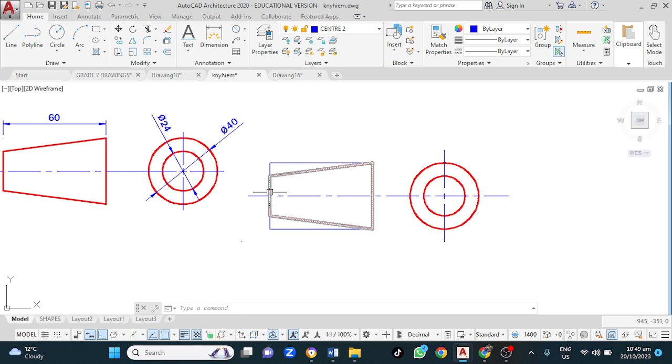Yep. So again, when the circles are closer to the larger end of the tapered object, the tapered polygon or quadrilateral, it is first angle projection. Capiche? Capiche.